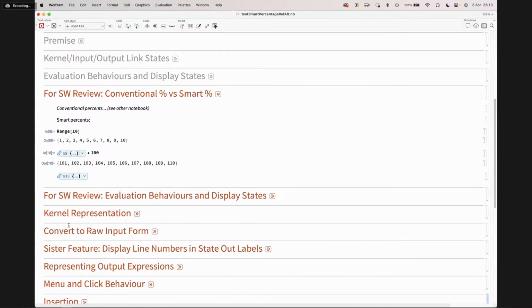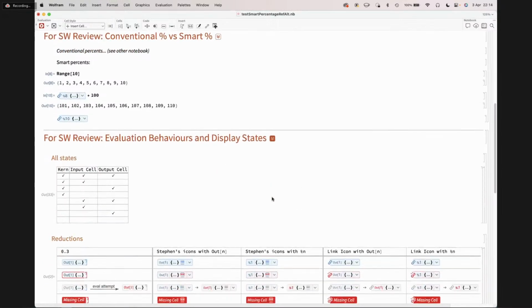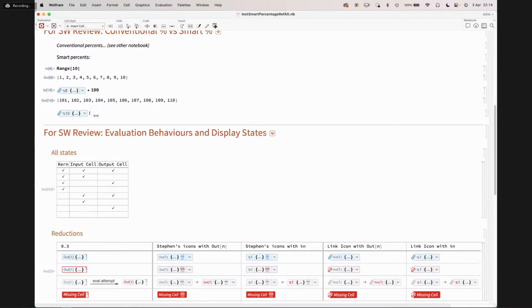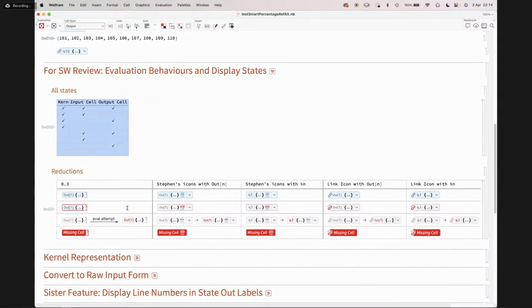So basically, if we pick up from where we left off last time, these smart percents have 3 links, right? One is a link to the kernel, one is the input cell and one is the output cell. All the different combinations of the states of those links gives you 8 states. And, for the sake of presenting a simple UX, we reduce this down to 4.